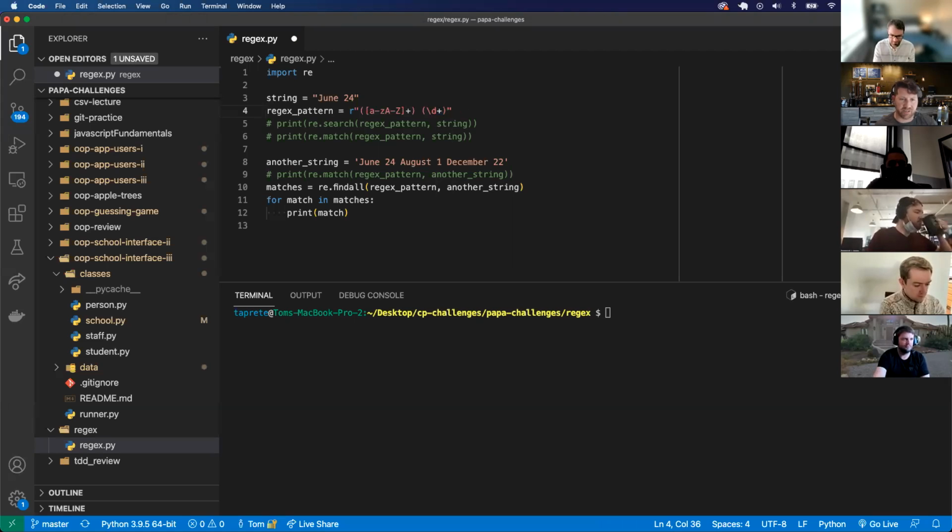And every language utilizes regular expressions in some manner, and they all look very similar. But just know that there's, go ahead.